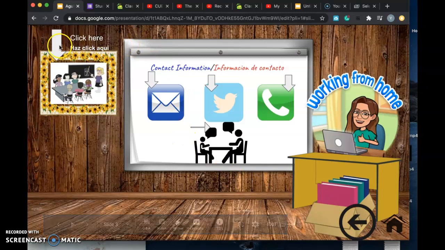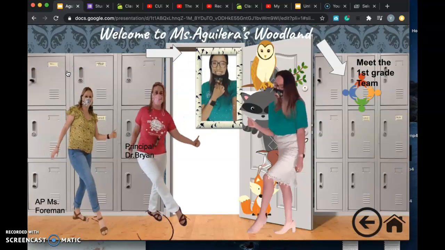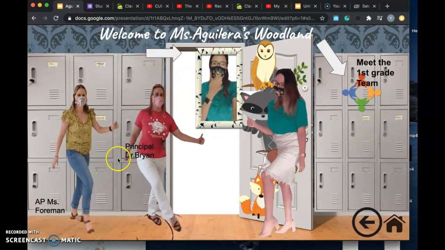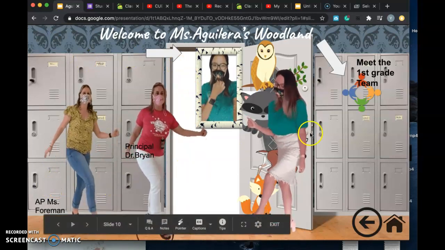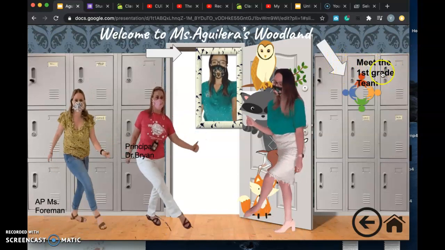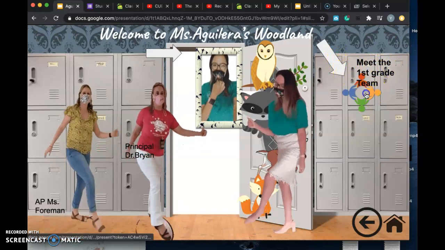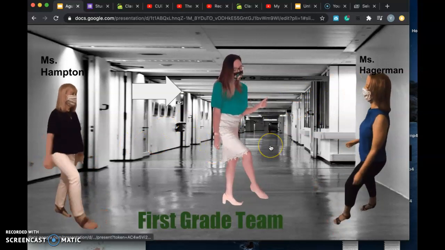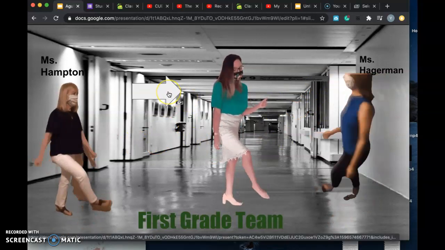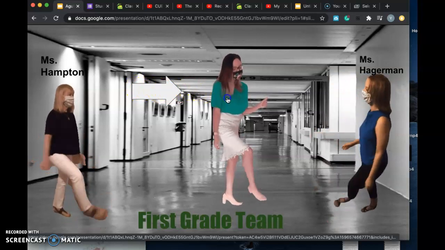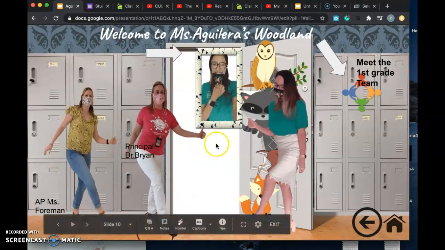Now this arrow here is telling me to click on this photo frame. Whoa, okay. So now here we have our AP, our principal, Miss Aguilera, and this arrow tells me to meet the first grade team. So here we have our first grade team. We're missing one of our teachers. So let me click on myself so we can go back to the slide.